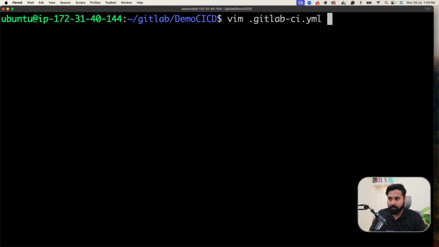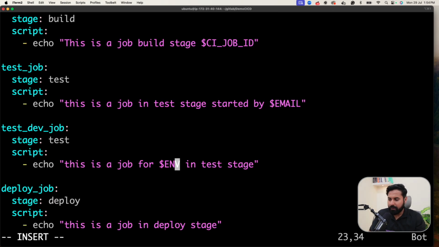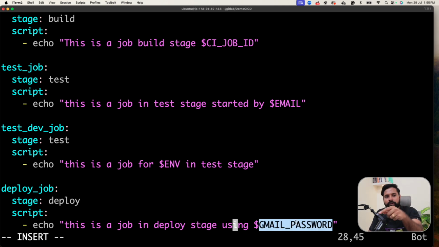So go to your pipeline .gitlab-ci. Okay, and let's say I want to use this secret password or secret variables in my deploy stage. This is a job in the deploy stage, for $GMAIL_PASSWORD, or you can see using Gmail password. And this way, what you can do, directly from your secret variables, you can use that variable here.